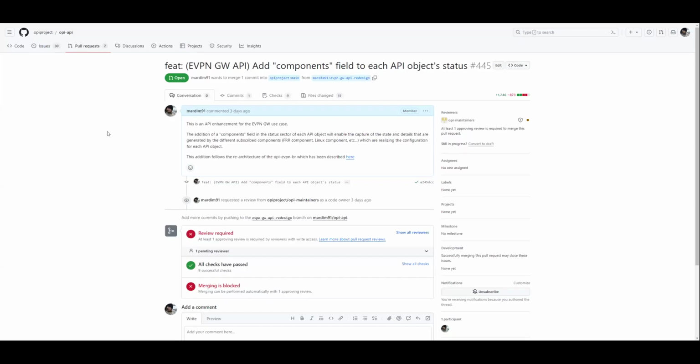Let me share just to explain a bit and give some context to people so they can review it. Can you see the pull request? Yeah, the pull request is up. Okay.